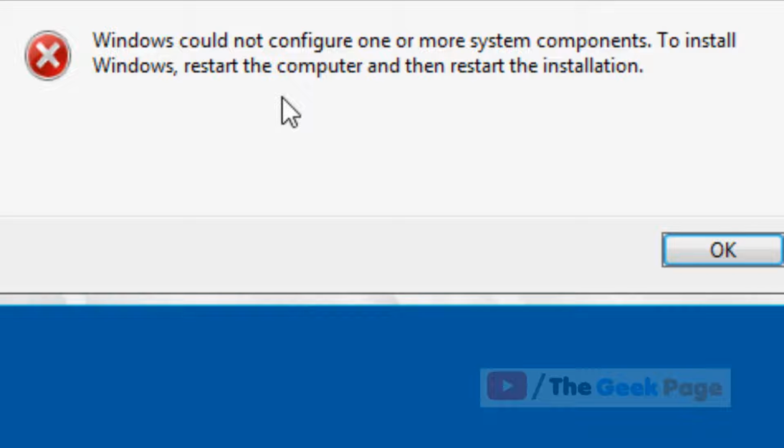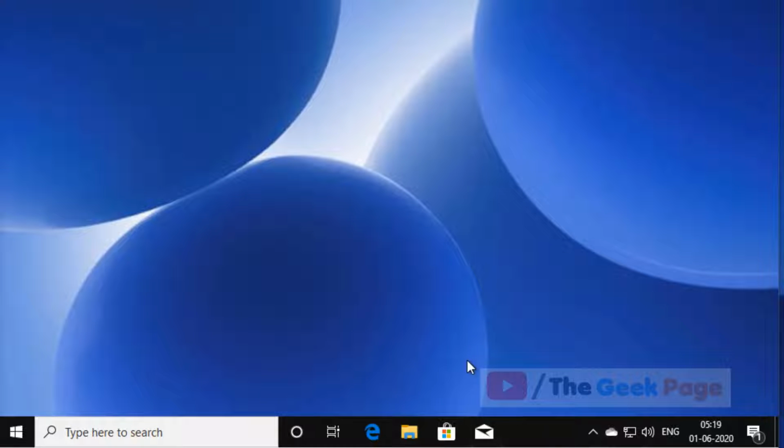Hi guys, if you are unable to install updates while updating to Windows version 1903 or any particular version, and you're getting this error, then let's fix this problem. So how to fix this problem? What you have to do is to just boot into safe mode.